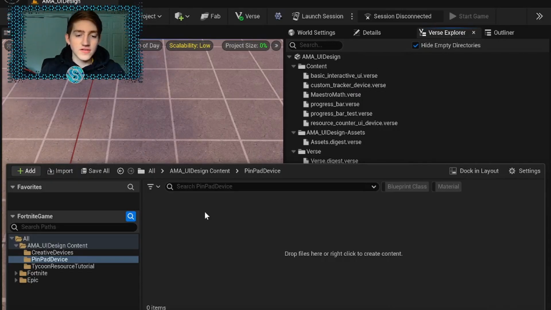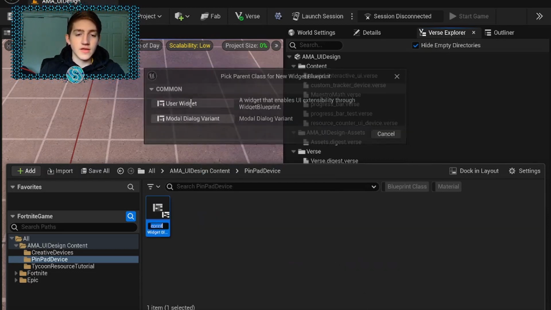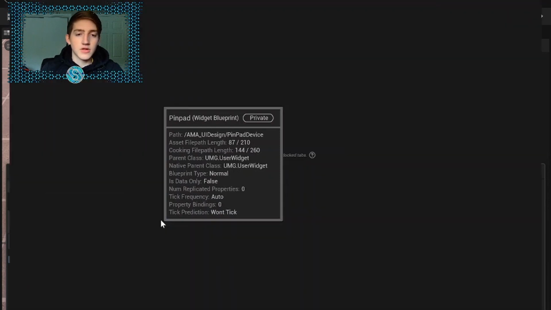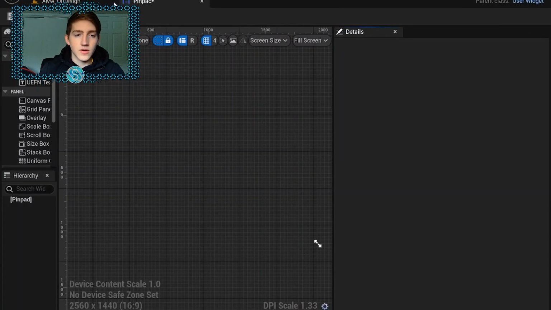Without further ado, let's get into it. As with every UI tutorial, I'm going to start off with a widget blueprint. So go to your content browser, user interface, widget blueprint, do a user widget. I'm going to name this the pin pad. Double click to open it up.